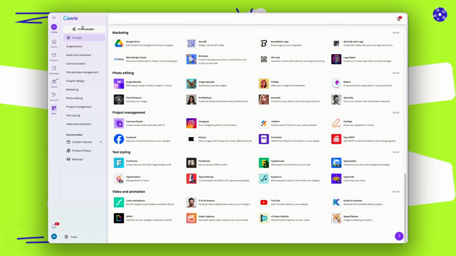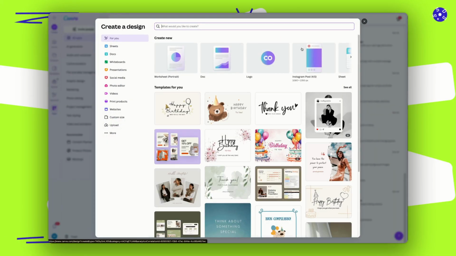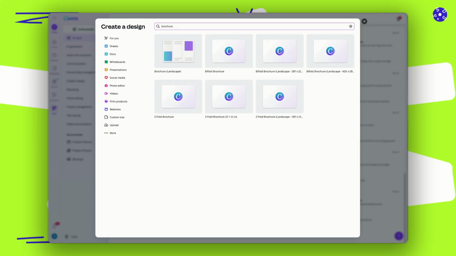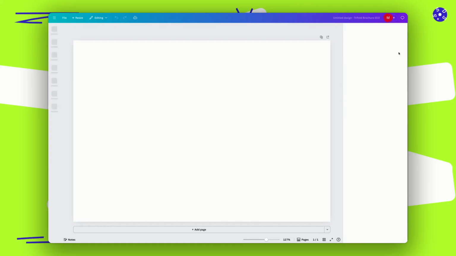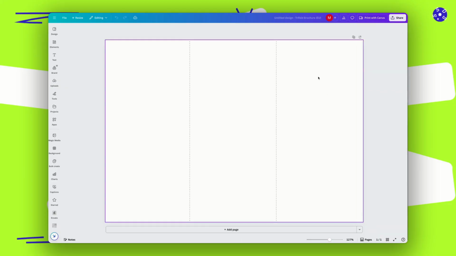So to get started, you basically go to create a design, and then whatever you need to create at this point, you can either search for, let's say, brochure, and it gives you these templates for brochures, and I will use that one. It doesn't matter what it is in the end, so you know all the sections. And again, here you can also print the brochure right away. We don't do this now.